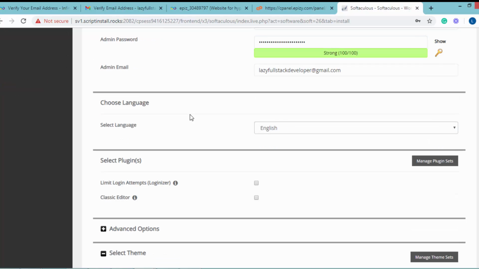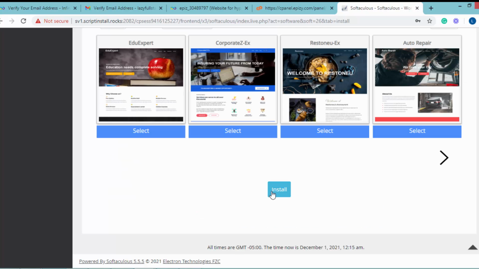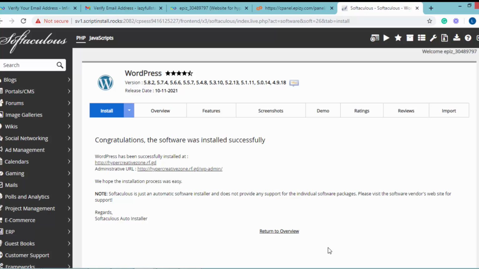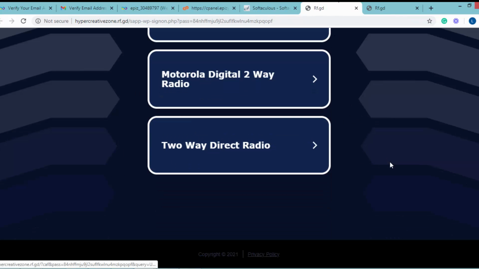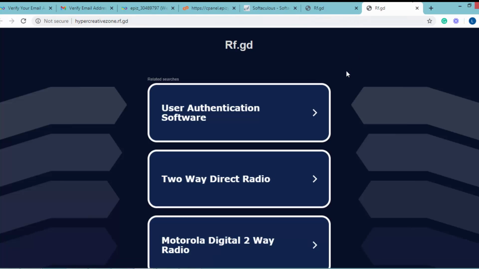Okay, and here you can select the language. By default it's English. So let's click on the install button, and it will start to install WordPress. It's successfully installed, and I click on this website URL and this admin URL to log into the website. If you see something like this, you have to wait until the DNS configuration is done. Currently this website is not available, and it will take a few minutes or a few hours to propagate the DNS.